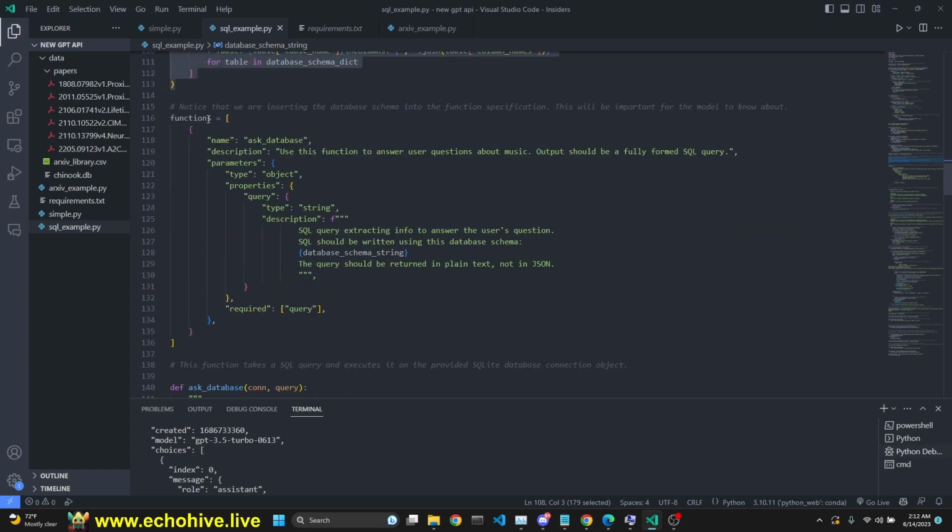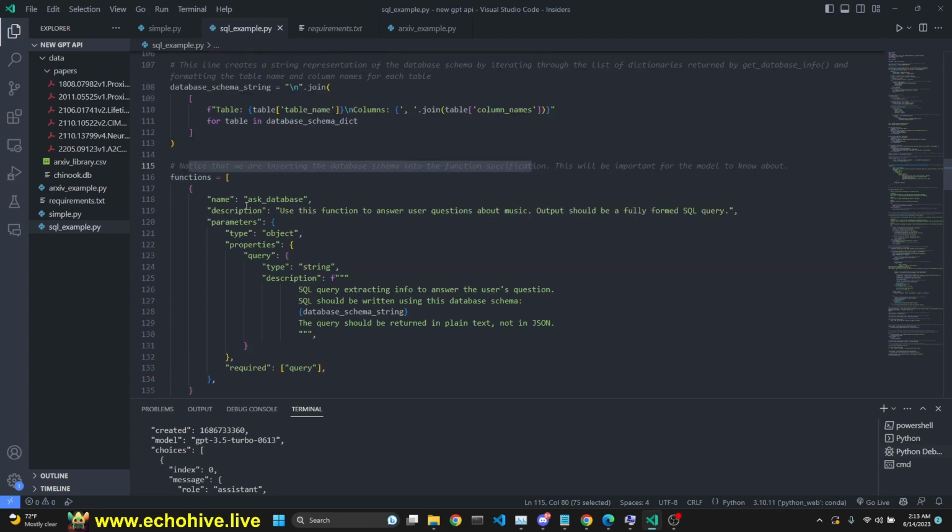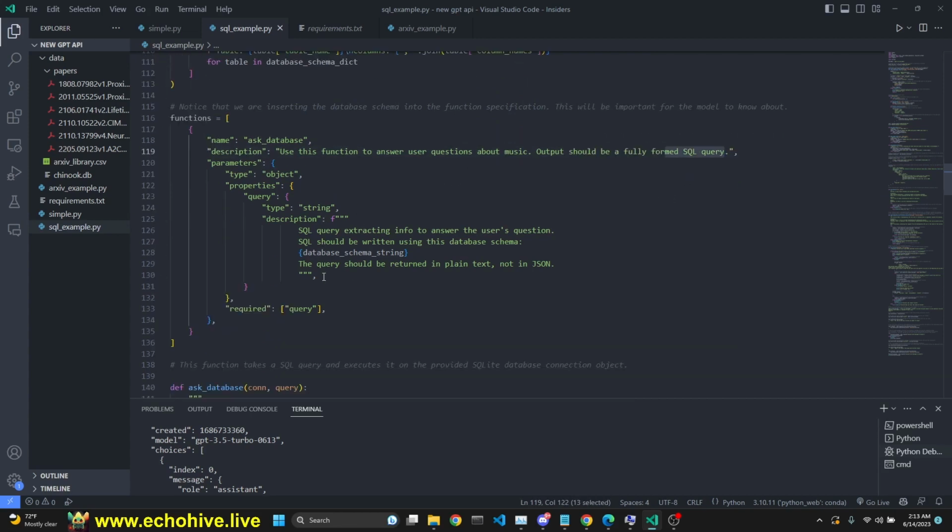And then we are defining our function schema. Notice that we are inserting the database schema into the function. So let's take a look at this function. Its name is ask database. Use this function to answer user questions about music. Output should be fully formed SQL query. Because the function is going to return a SQL query, which we can then use to query the database.